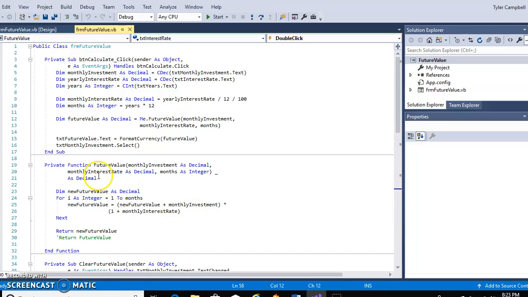So here you can see in the function future value, where you calculate the future value, I did indeed comment out the initial return future value that was on there, and then it asks to incorporate that new future value variable. So here I declare that variable as a decimal, and then in the applicable portions of this for loop, I got the new future value here and here, and then I returned the new future value.